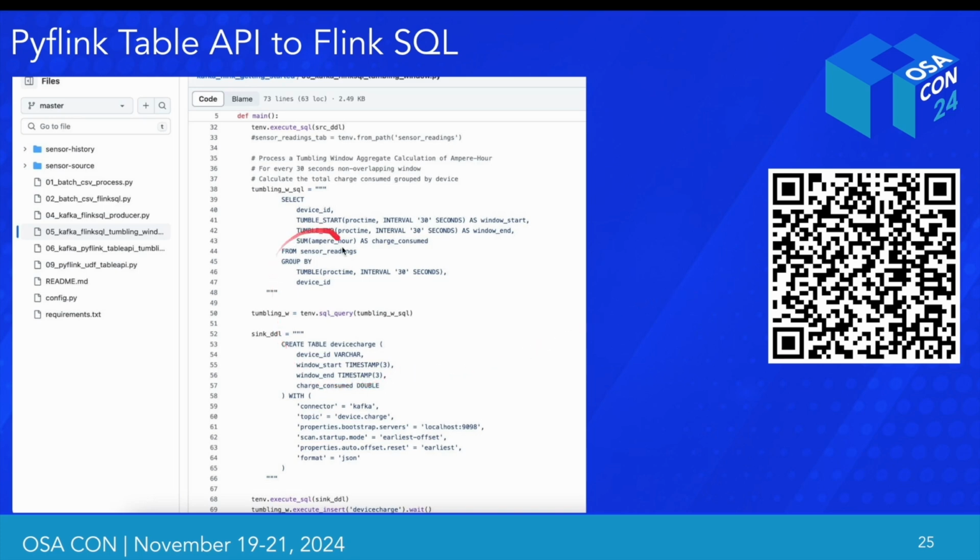But once this tumbling window is done with its operation, we have created this device charge table, which holds the device ID, the window start, window end timestamps, and the charge consumed, which is a sum and group by each device, which is my sink Flink dynamic table. And I have associated it with a Kafka topic called device.charge. And then I have just run this Flink SQL command by calling the PyFlink execute insert.